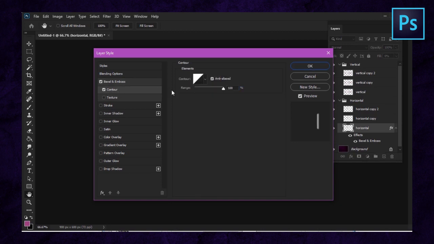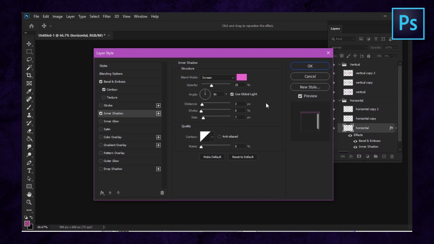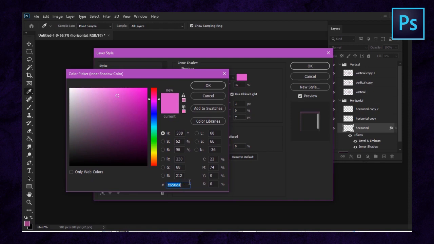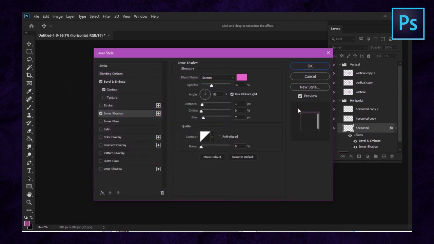Then, we need to adjust the contour. Check anti-aliased. Let's add an inner shadow with these settings. Blend mode screen. Color, a purple shade with this hex code, E6558D4. Angle 30. Distance 0.